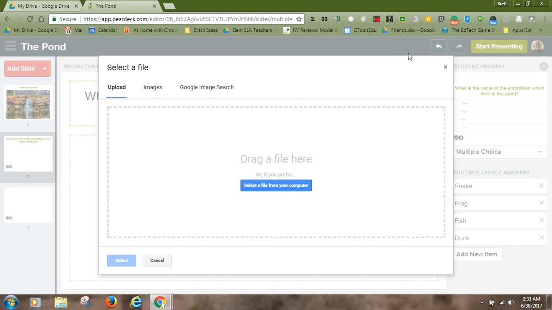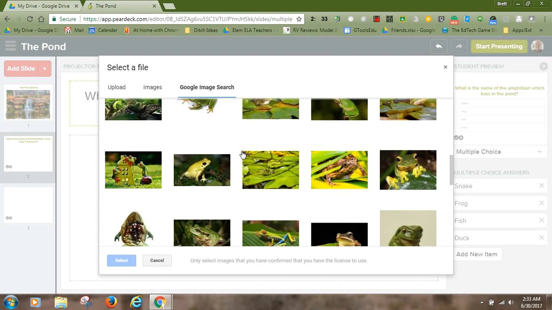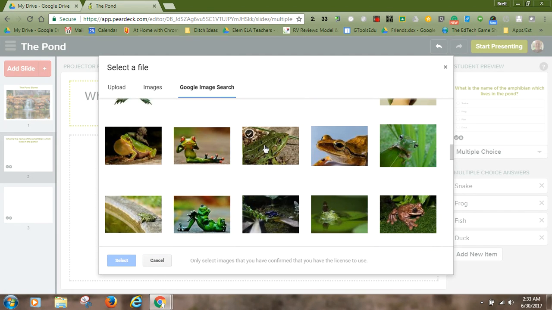I've already selected the option to add a picture. I'm going to go over here. I know the answer is frog. So I'm going to type in frog, see what kind of frogs we come up with. Here's a good pond frog.